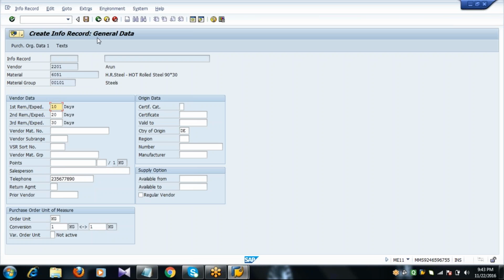The next subheading you will get is general data. Here you have first reminder, second reminder and third reminder. The reminders are maintained in two ways.